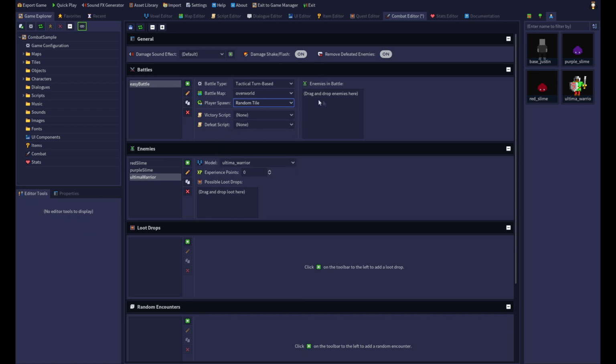And then finally, on the section over here is the enemies in the battle. This is where we can drag some enemies over here. This is just an easy battle, so I'm going to bring the red slime over here, click and drag, pull it over here. And now, whenever I start an easy battle, it will bring up one red slime. Now this also has some more details about the red slime.